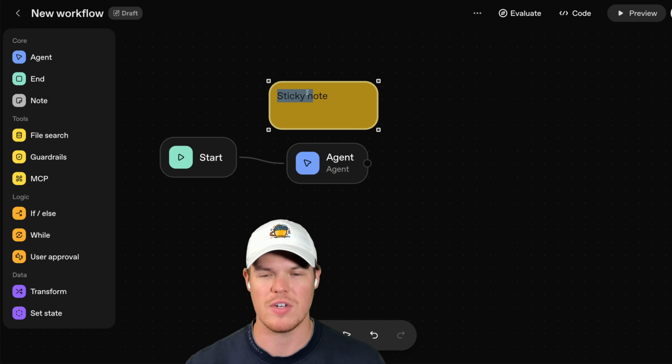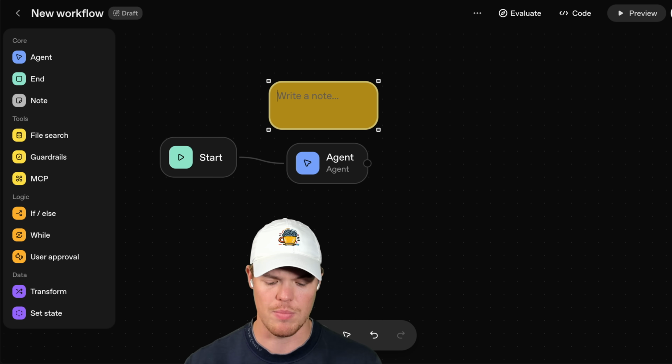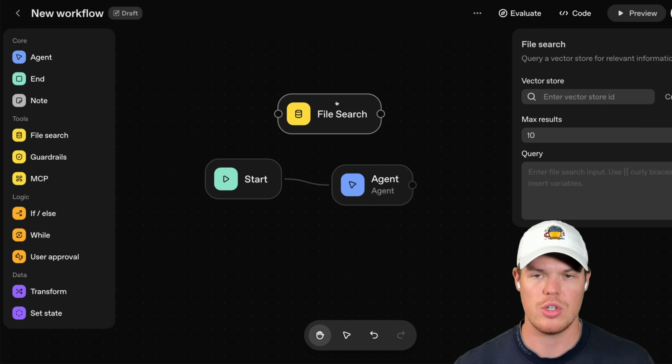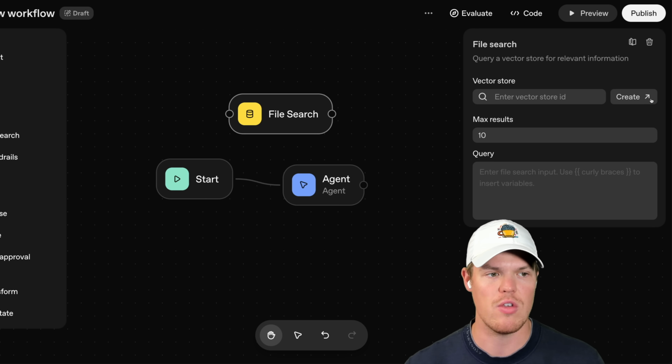Notes, pretty self-explanatory. This is like comments in code. You could just say hello here. I could put anything. I could put I love coffee, and it will not affect the underlying workflow. File search. This allows the AI model to call and reference relevant files you store in your vector database.